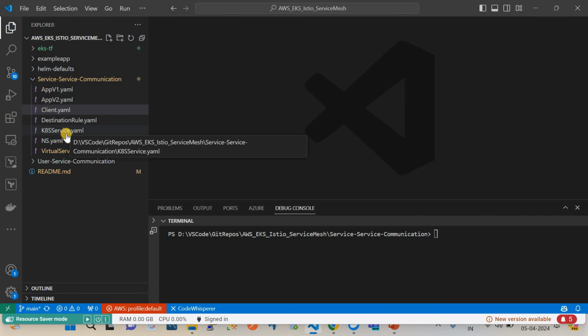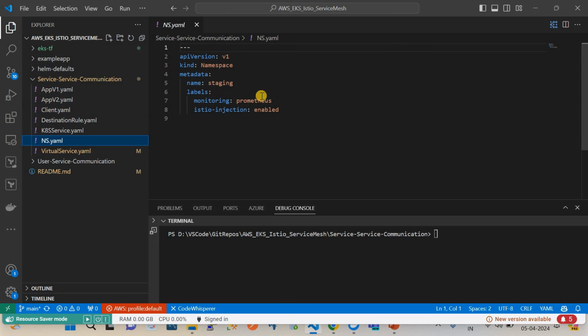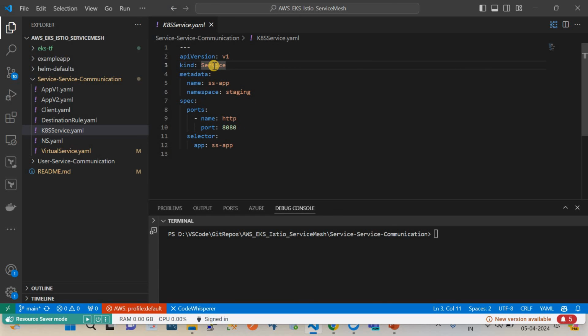Now before that I need to go to the other two files, that is namespace. So we are creating a namespace called staging for this demo purpose, and we are wrapping those pods. Okay, you see that I have done two deployments, version 1 and version 2. So we are creating a service which wraps those version 1 and version 2 pods. Basically you are creating an abstraction in front of those two pods, and we call that abstraction a service, and that service will be listening on port number 8080, and it is selecting the pods.